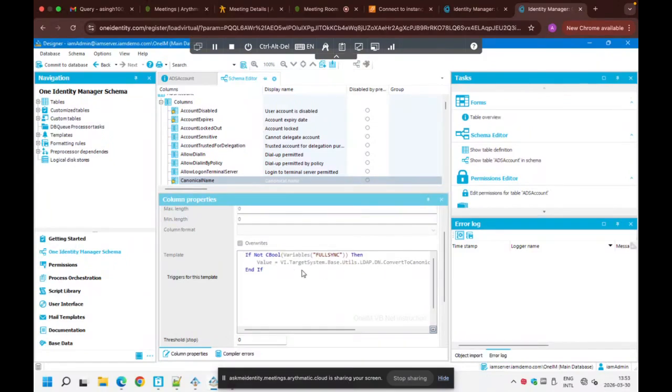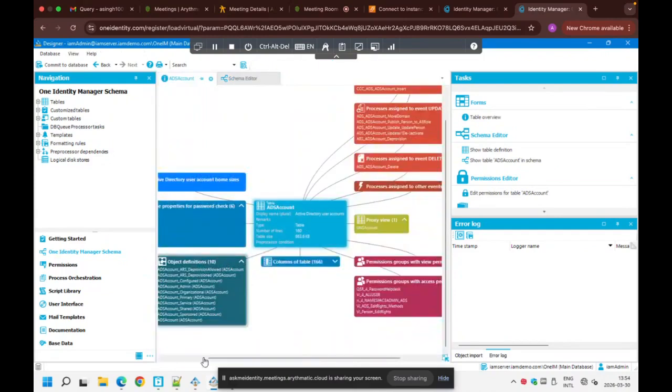If we open this script, there will be a particular logic that it will be using. ConvertToCanonicalName is the name of the script. This would have converted the name from the given distinguished name to the required name. Let's do one thing. Let's go for a simple example so that it is easy to understand.